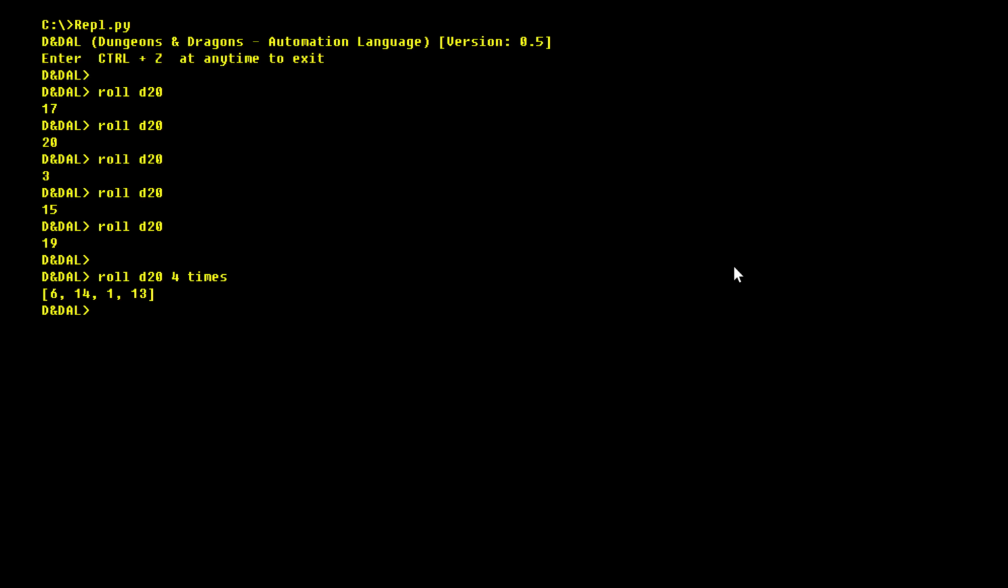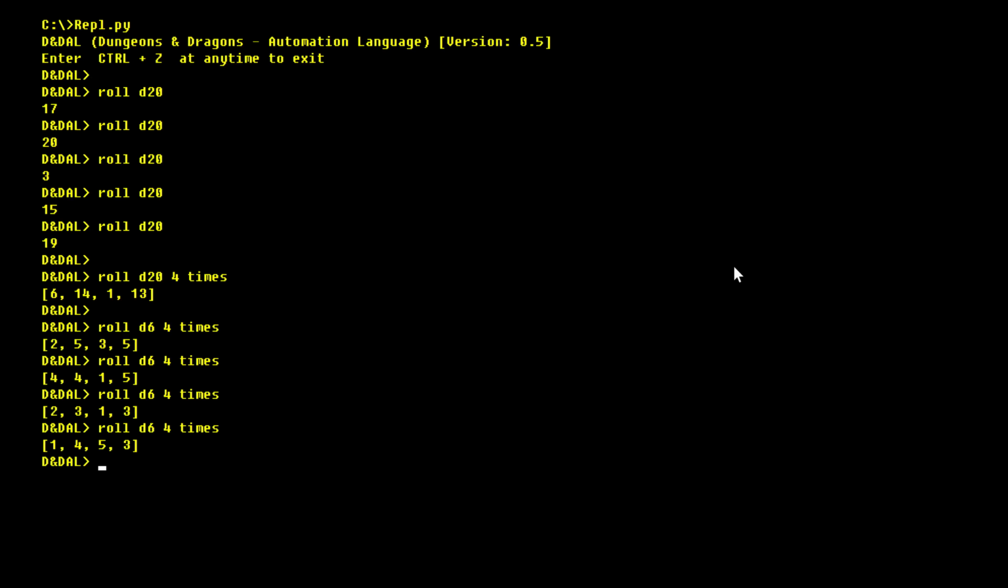I press enter, and you see I get a list of 4 elements. Each one is a separate number generated by quote unquote rolling a d20. And of course, this could be any sort of sided die. It could be a d6, but the thing I like about this language that I developed here is you can roll imaginary dice. For example, a D0. It just gives you a 0 all the time, or a D1. It gives you 1 all the time.